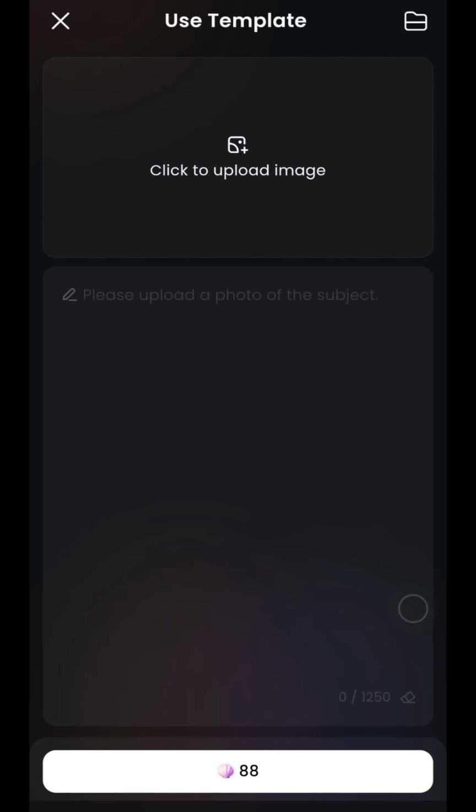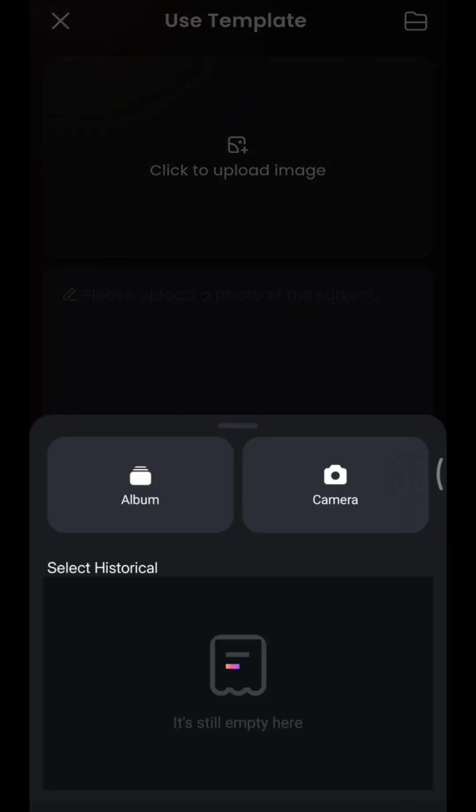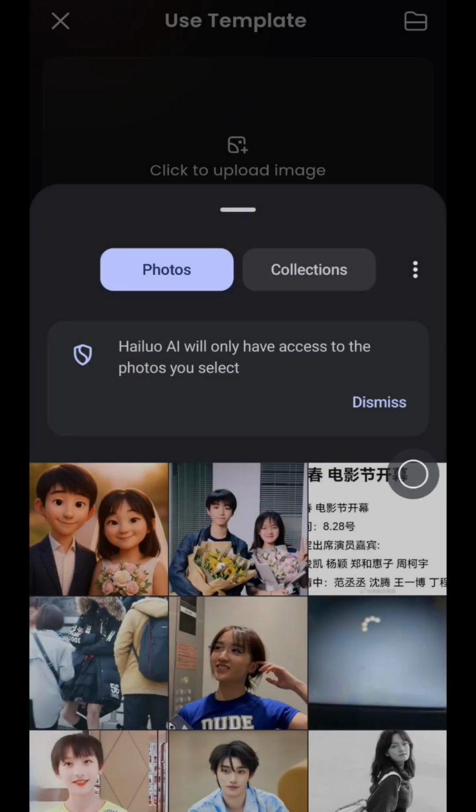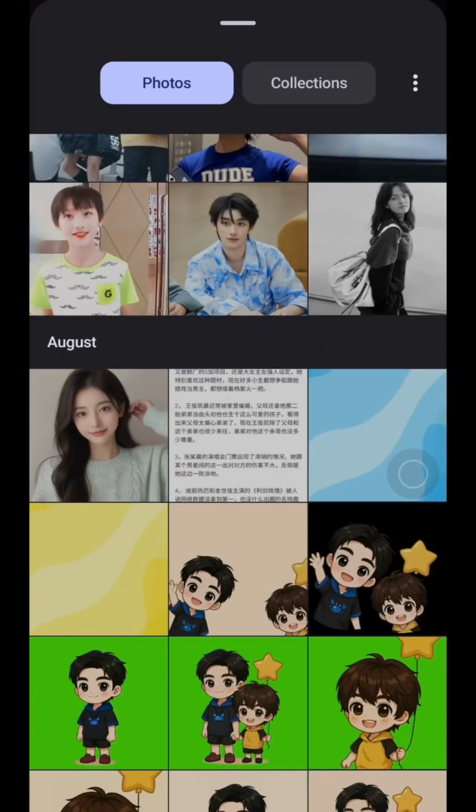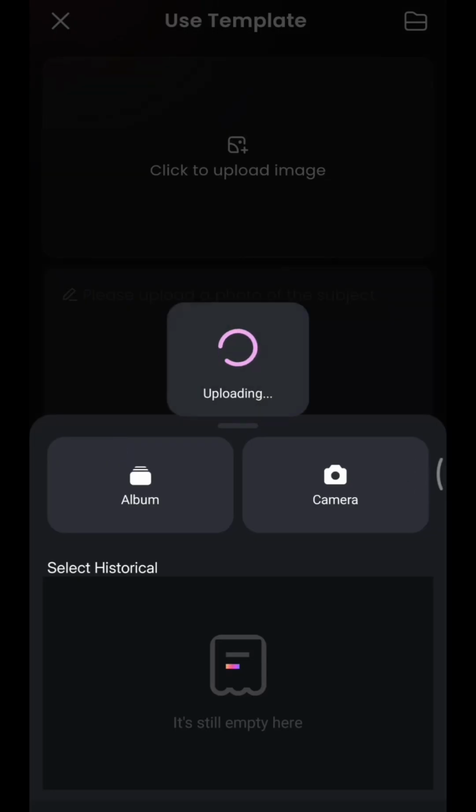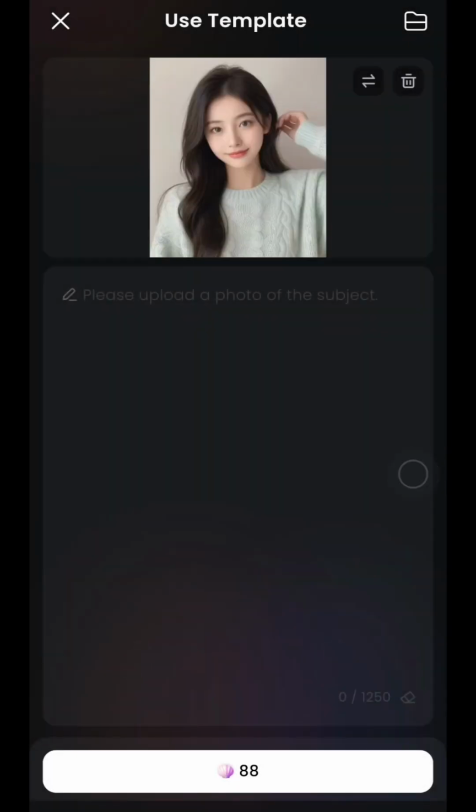And here's where the fun begins. Just upload a photo of yourself. Click on it. And then choose album. And then just upload your photo. Like this. It could be a clear selfie or even a full body shot if you want the effect to look more realistic. When it's uploaded, just tap on generate and let Hailuo work its magic.